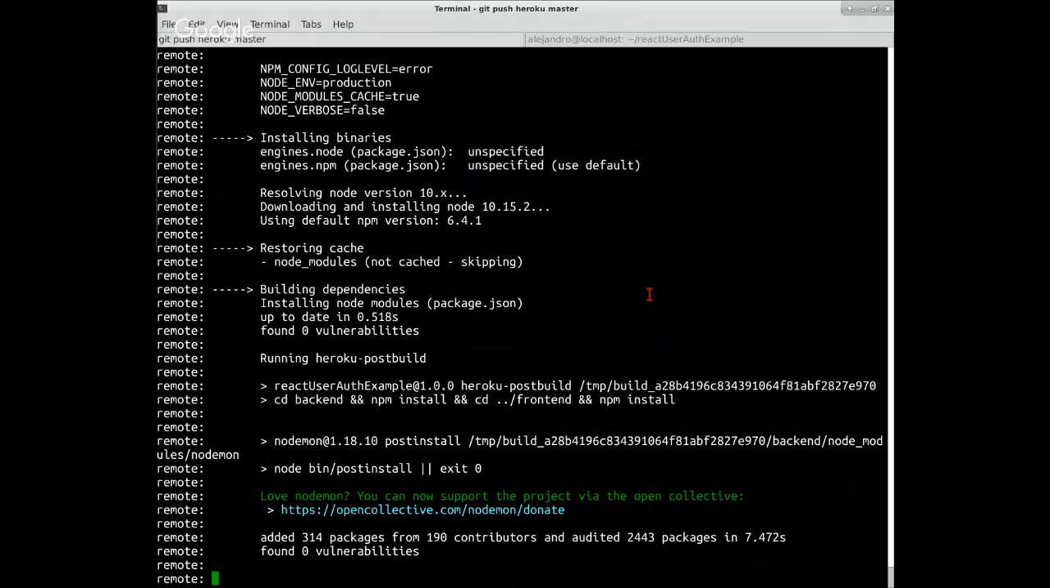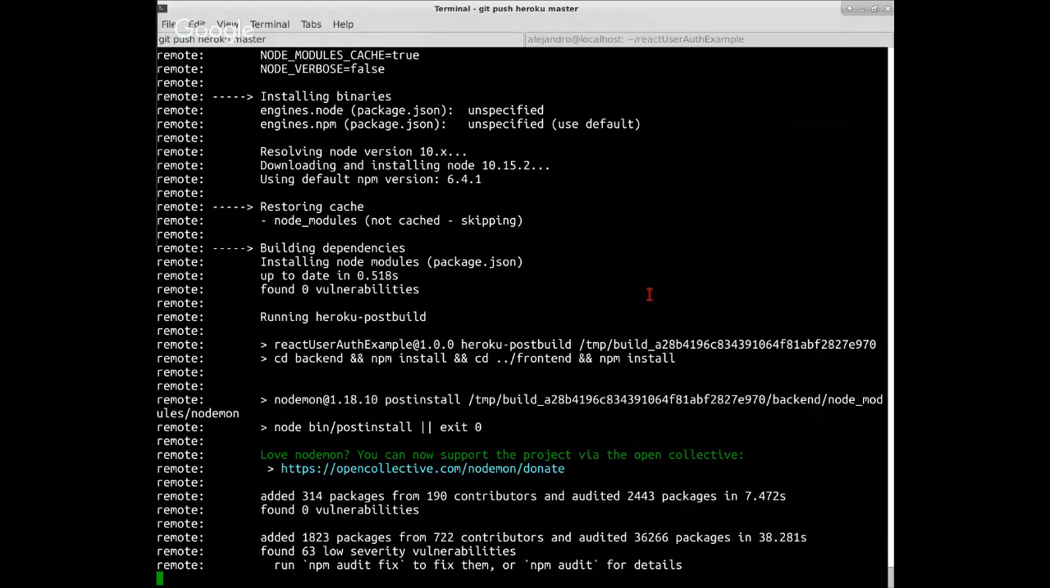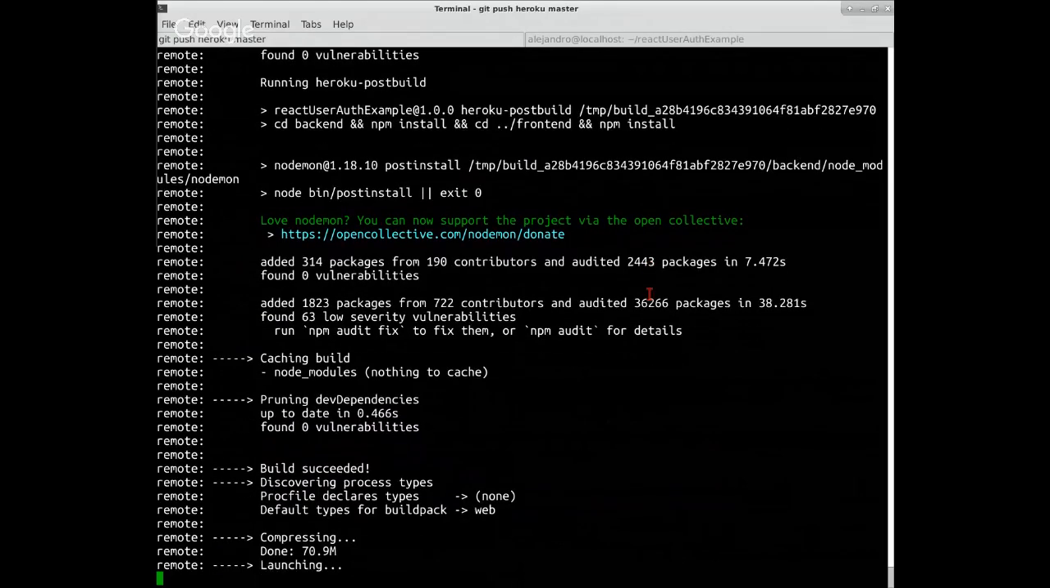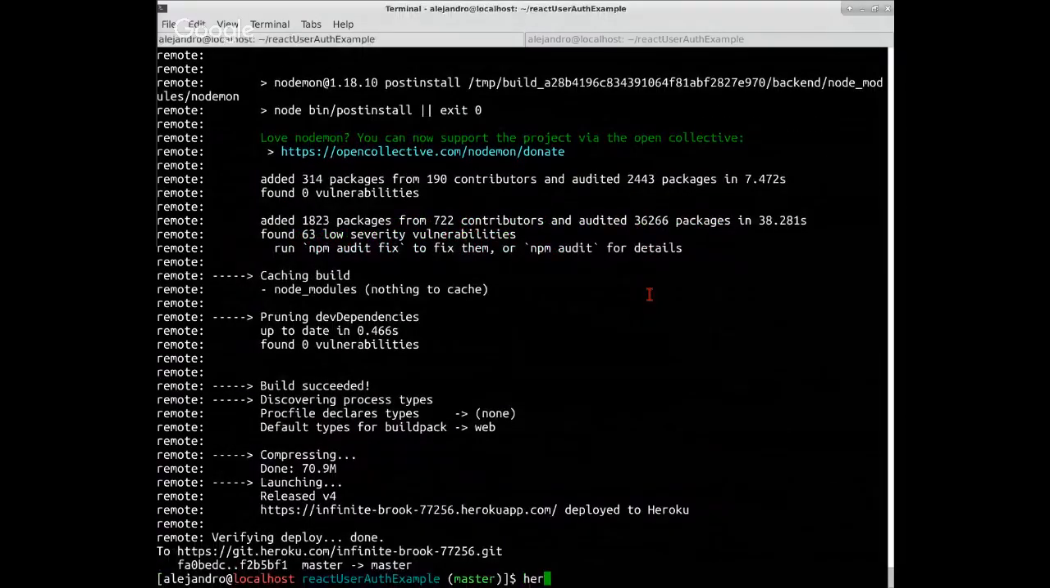So now the process is repeating. What I think is going to happen is I should have something very similar to what Andres has, which is if I go to that URL, I see my backend. Cool. It's about to finish. Cool. Heroku open.